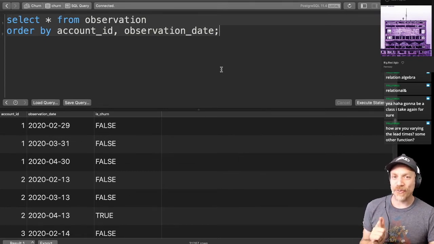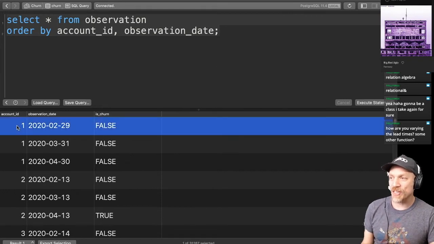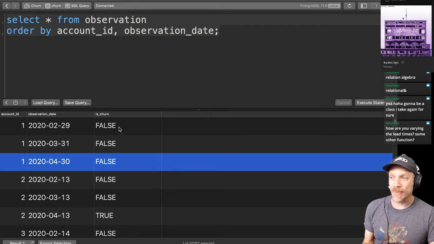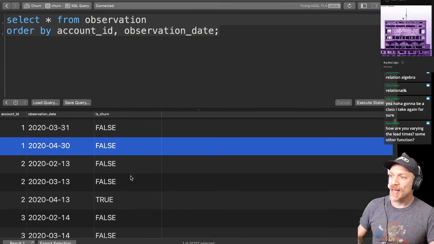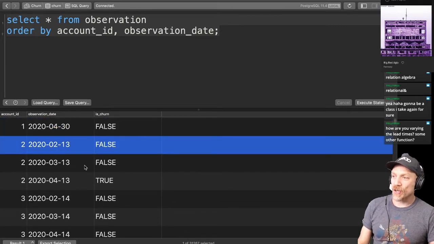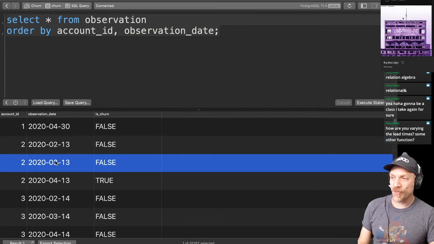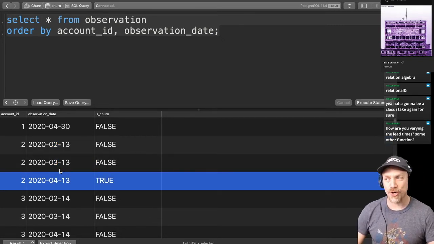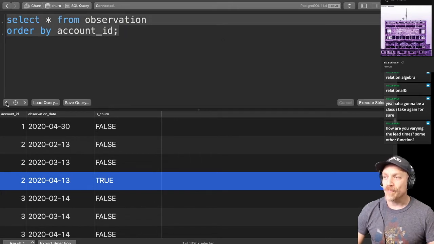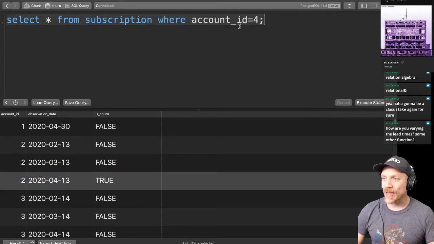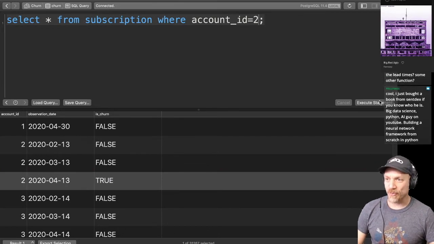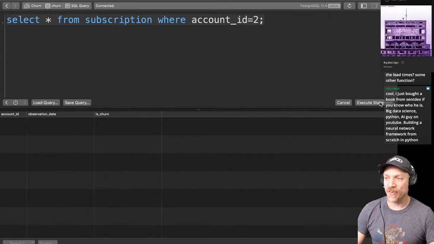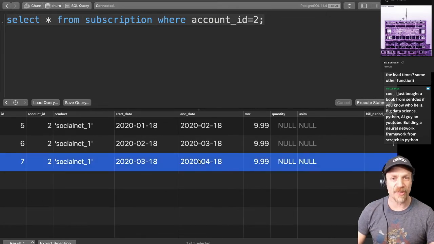But anyway, it's all configured, and this shows you the observations we create for customer 1: 229, 339, 430, and these are all false, meaning no churn. You can't read the little text, but the column name here is churn. Now customer 2's first observation was 213, 313, 413, and that was their churn observation, 413. If you go back to customer 2's subscriptions, remember his churn observation is 413. You can see his subscription ended 418.